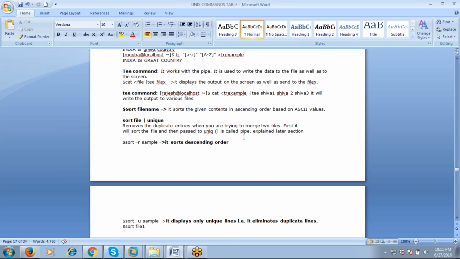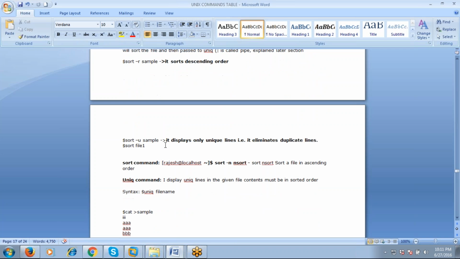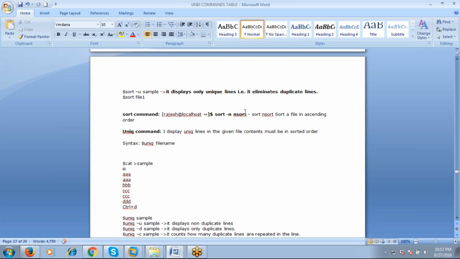Then the sort command generally. Sort is a command used to sort the content in ascending order based on the ASCII value. By default it sorts in ascending order. Sort space -r means reverse, it is going to display in reverse order. Then sort space -u with a sample file name will display only unique lines. Then how can you sort numeric values? Sort space -n space file name. It is going to sort the file in ascending order, all the numeric values.